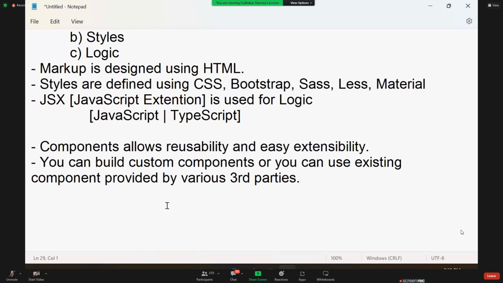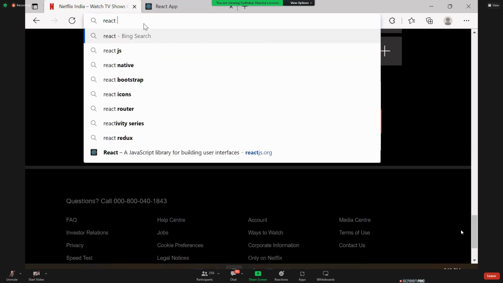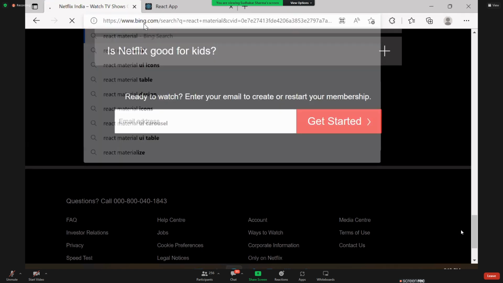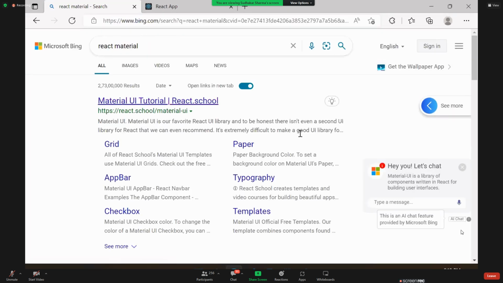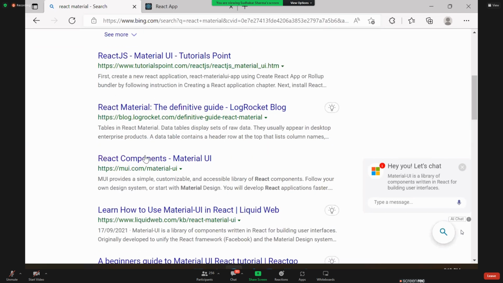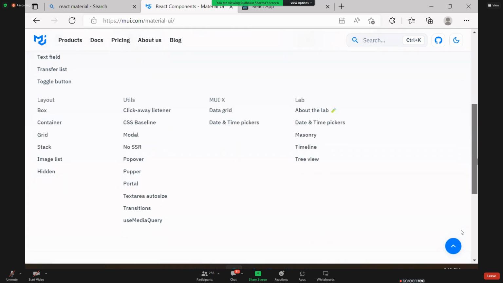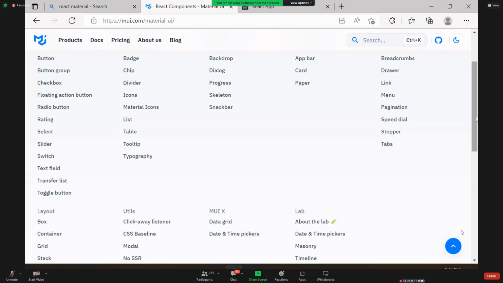For example, so many third parties. For example, you see, we have a third party like React Material. This is React Material. So many other third parties are there. Material MUI. This is a React components library. You see, this is components. That means these are React components. You see components. It says that we have a lot of components like grids, like sliders, like date pickers, so many components are there.